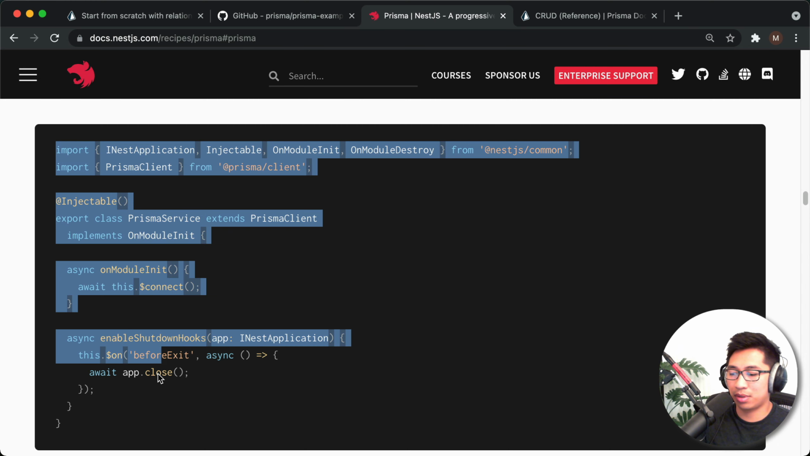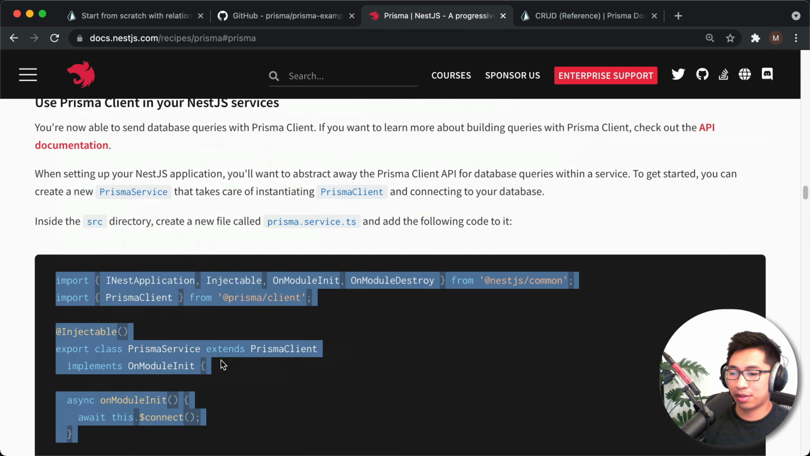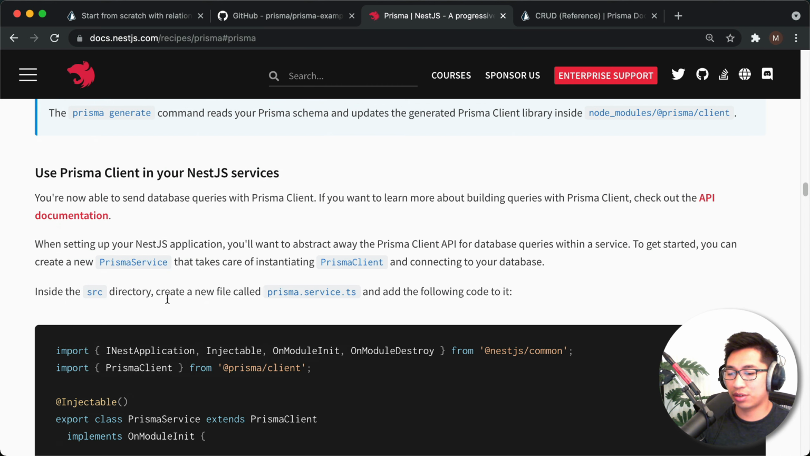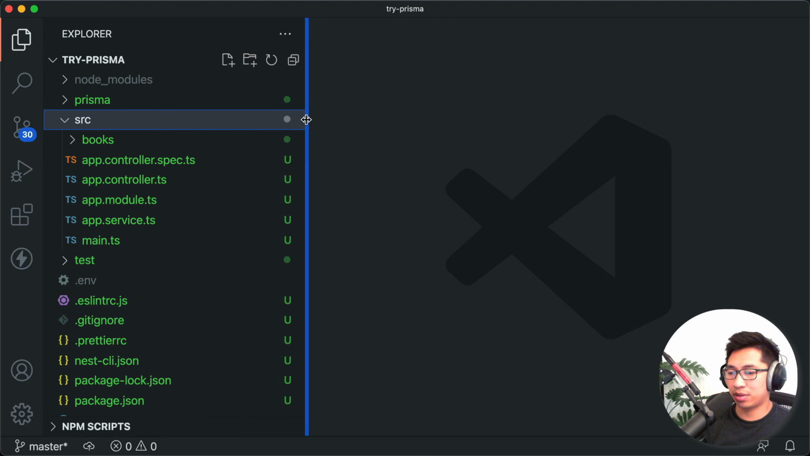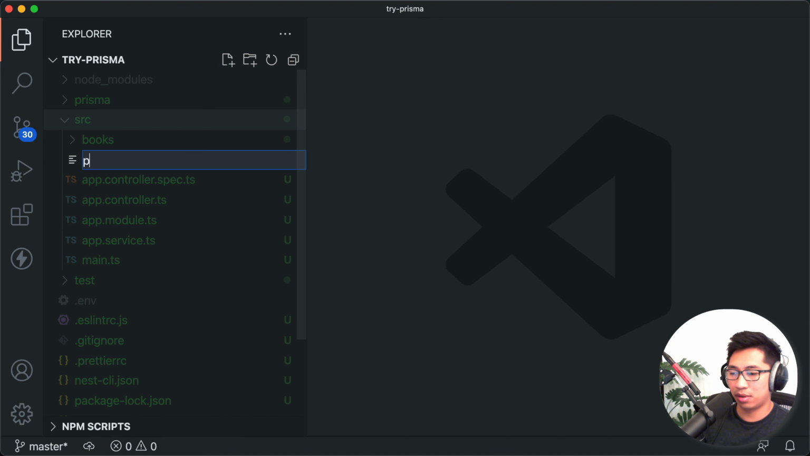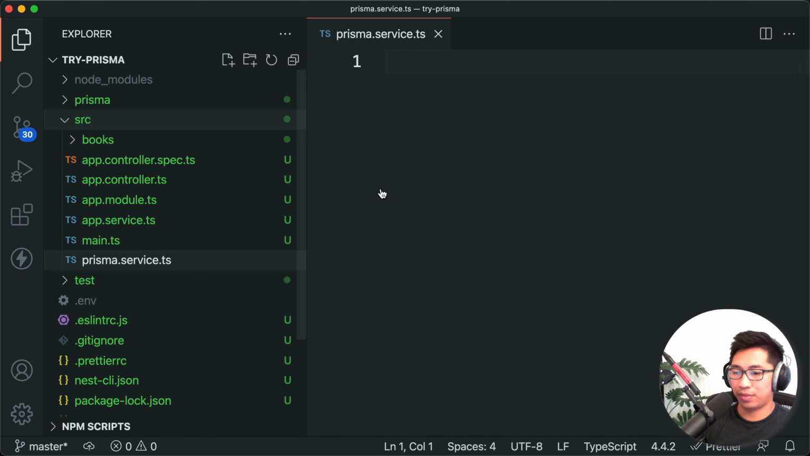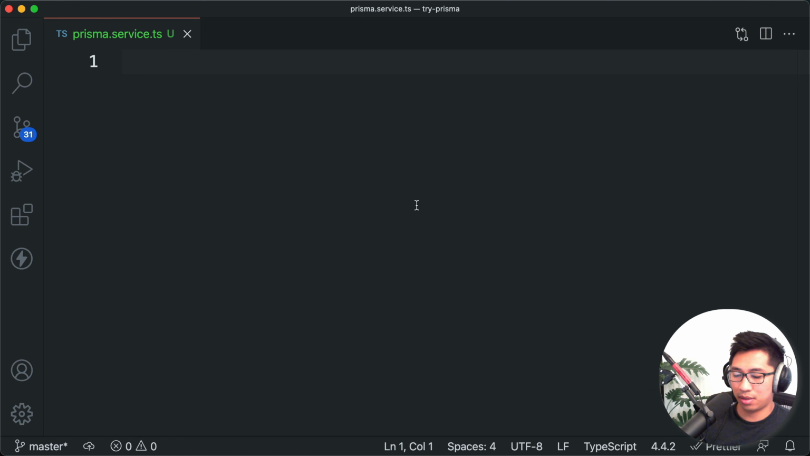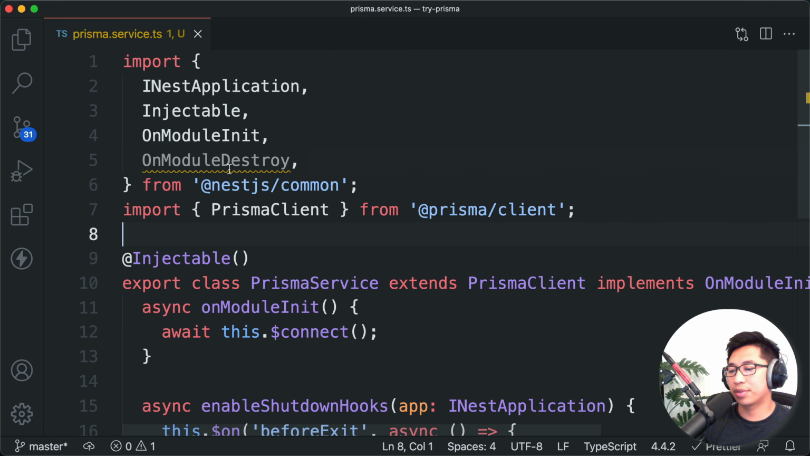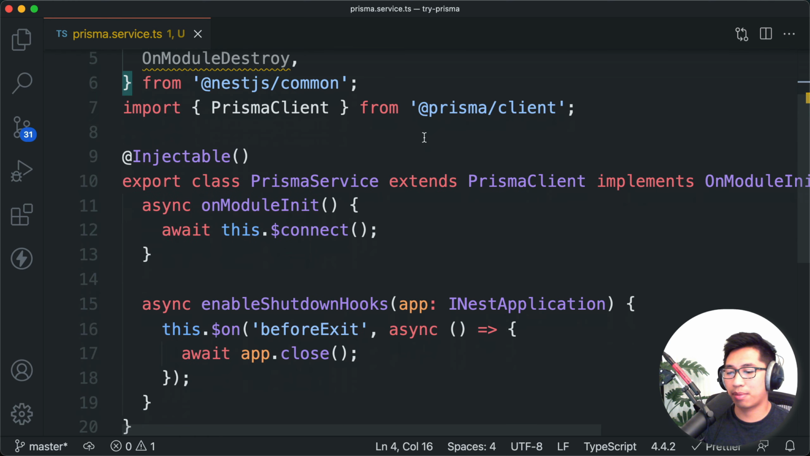So I'm going to copy this code. It tells me that I should create that in the src directory in a file called prisma.service.ts. So I'll do exactly that in src. We're going to do new file, prisma.service.ts, and I'm going to paste in that code. Oddly enough, this code has an import in here that's not used. So I'm not sure what that's about.